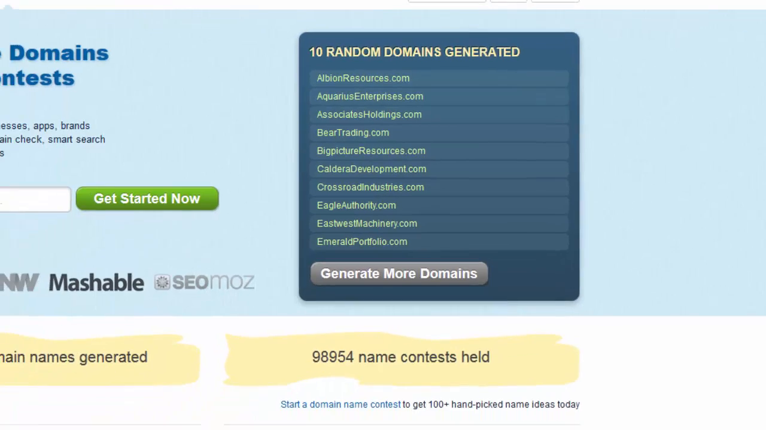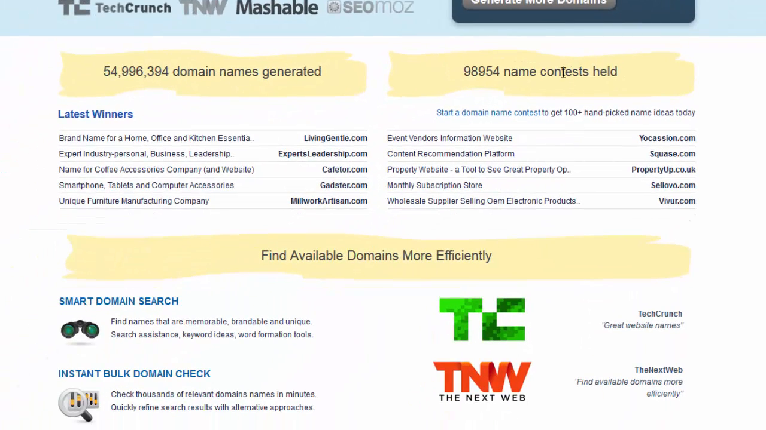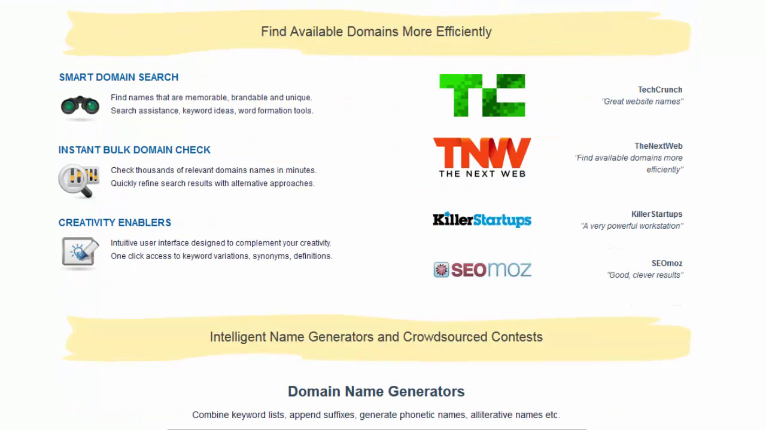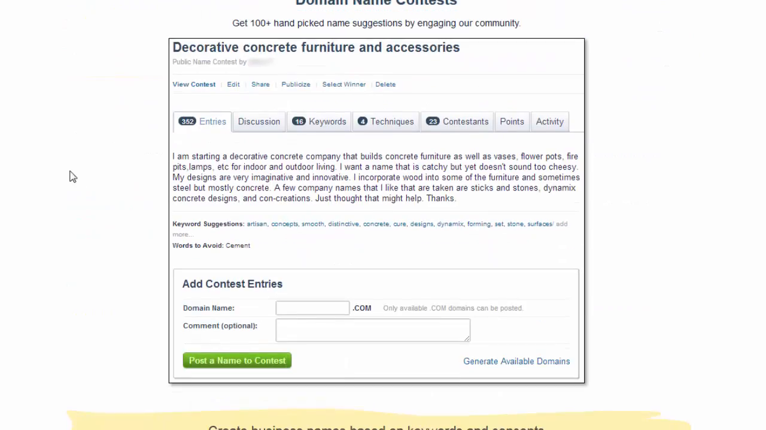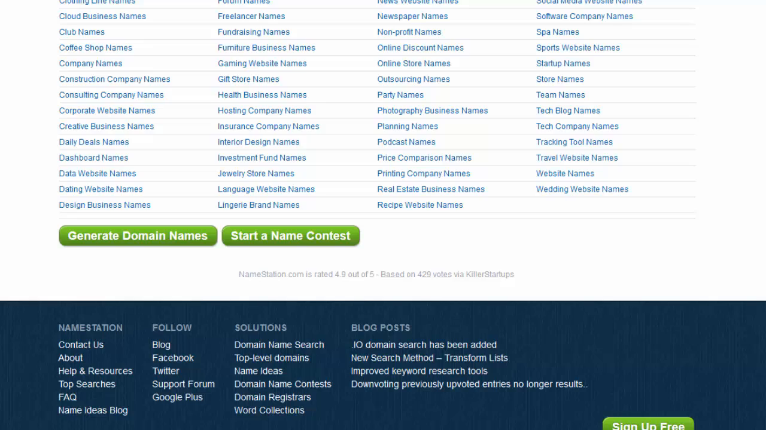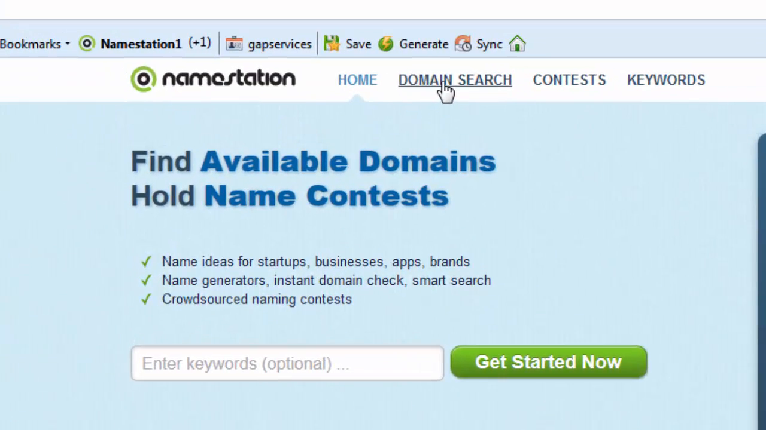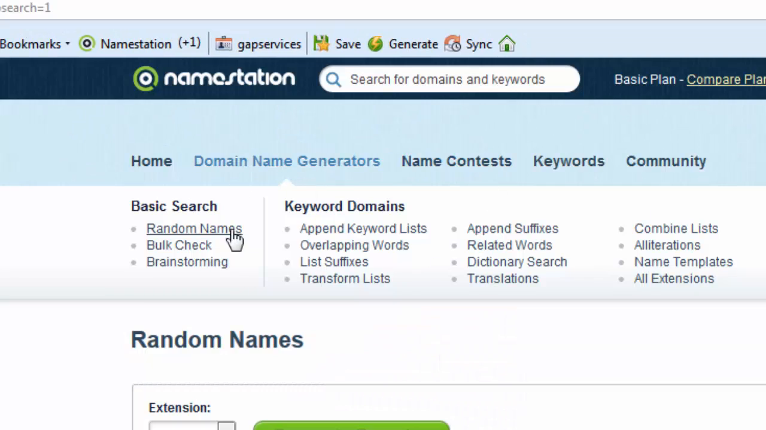They have some amazing features such as contests. I'll tell you what that's about in just a minute. There's a smart domain search, instant bulk domain check, creativity enablers. There are so many great features to this site, and let's walk through them a little bit. First, click on domain search. And you'll see at the top, you'll have various functions you can do, such as random names, bulk check, brainstorming, append keyword lists, overlapping words, list suffixes, transform lists, append suffix. So there's a lot of different functions here.